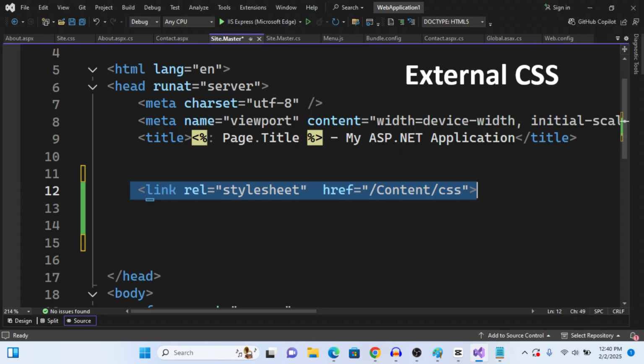I'm having a number of pages in a website. I want to follow the same styles for all the pages. In that case, you can use the external CSS and refer to it in HTML files wherever you want. And the final element is scripting.